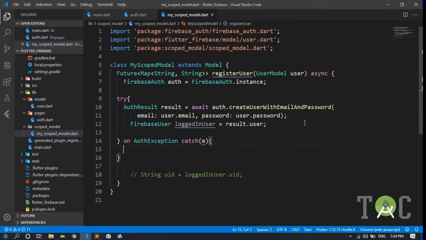Okay, so now we are trying if the email address and password are valid, meaning the email address is not already taken, or the password is above 6 characters, then we'll register the user. Or if the email address is badly formatted, or it is already in use, or the password is less than 6 characters, then we will get the error on catch.